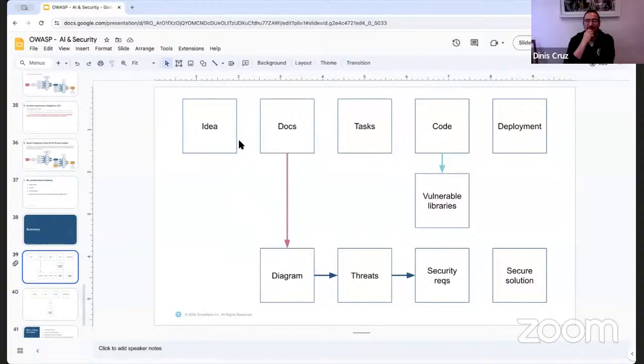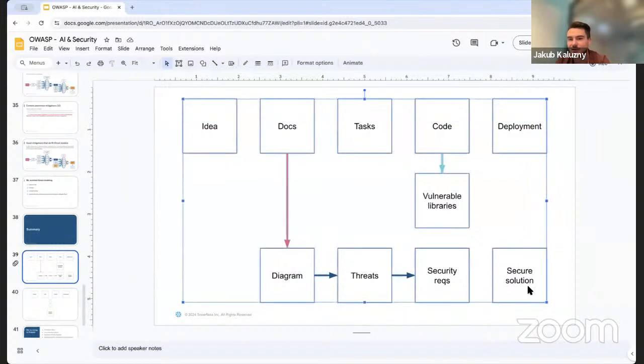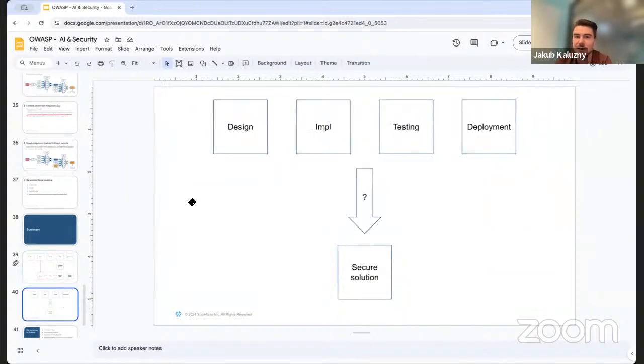But how many other connections are there in an SDLC process that has definitely more items than just those few? How many of them can you automate, right? So which data should you use to make a secure solution out of the SDLC process?